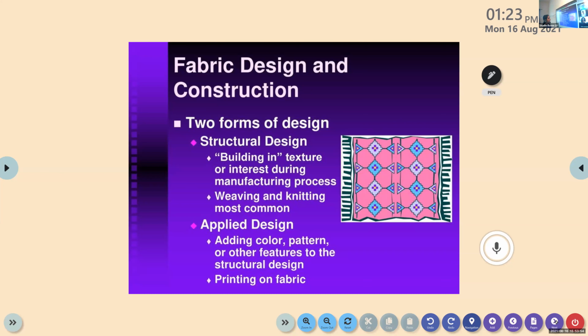Then we have two types of design. One is structural design, another one is applied design. Structural design simply means the first stage of fabric production, the dyeing, weaving, knitting, felting, all these are the first steps, right? That is the structural design. Then we have applied design. This applied design means we are applying something or extra fittings to that fabric. Dyeing, applying color. We can use the tie and dye methods or batik printings, and then we have printings and all. That comes under the applied design.